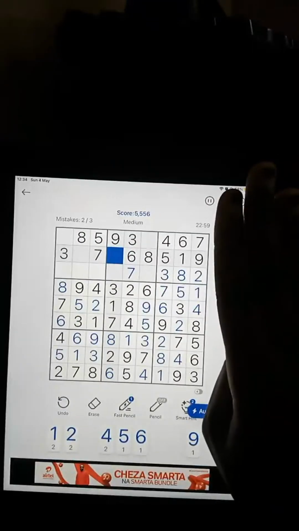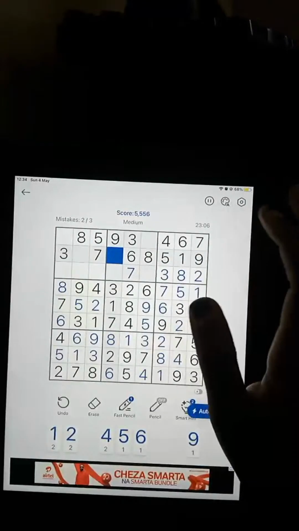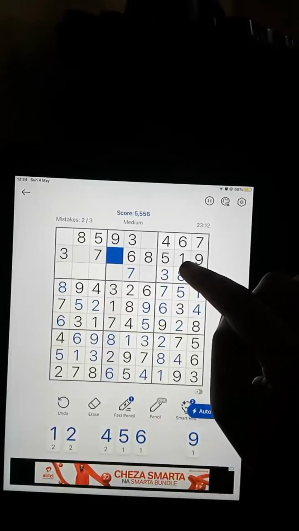Here we have numbers 1, 2, 4, 1, 2, 4, 1, 2, 4, and 5. The numbers missing are 1, 2, 4, 5. So we cannot put number 1 here because of this number 1. We can't put.